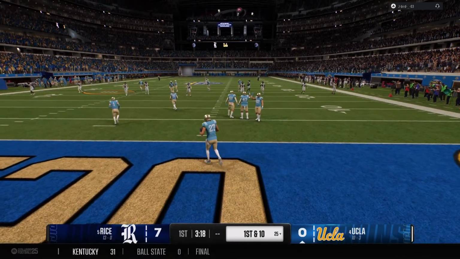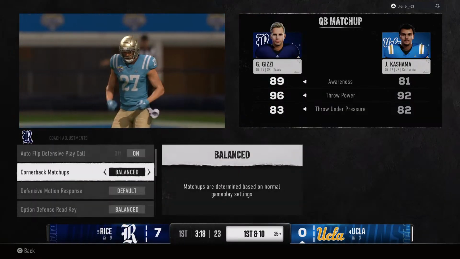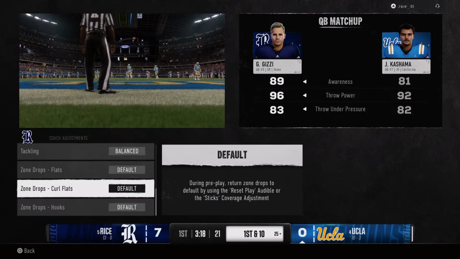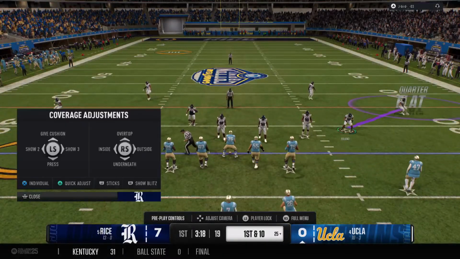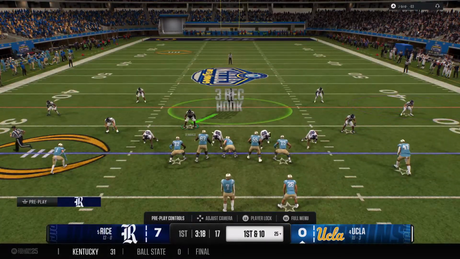And the returner elects to fair catch it. No return. First down play call coming up. How aggressive will it be?